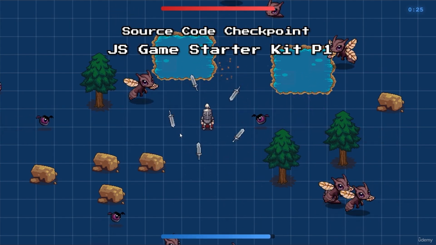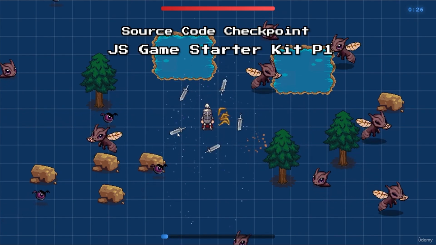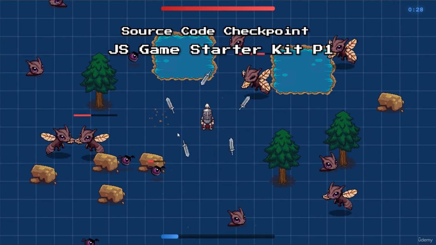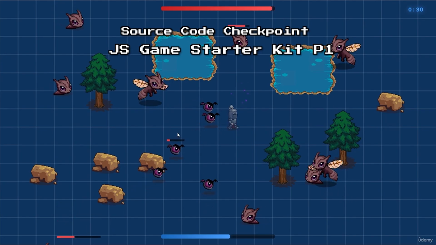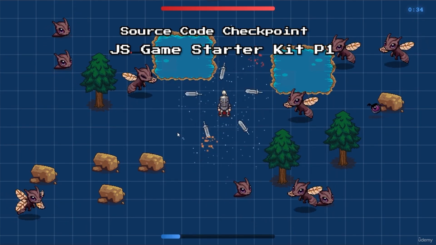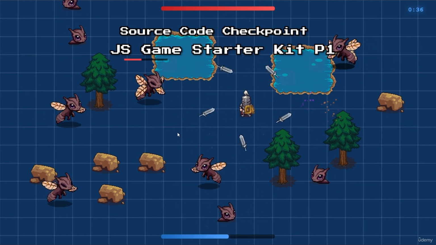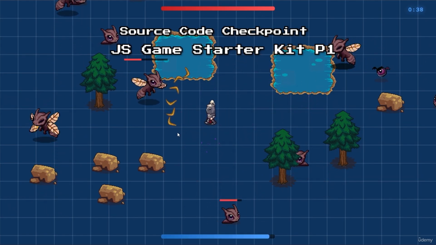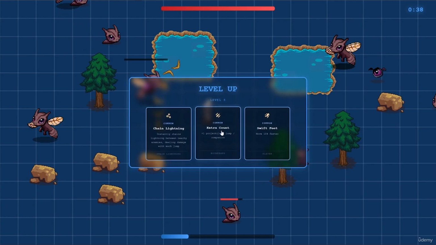Now that the project is set up, let's learn how to import and export JavaScript classes between modules, a key skill for keeping code organized and modular. We'll see how to break the game into separate files, share functionality between them, and make sure each module can communicate cleanly without creating messy dependencies.